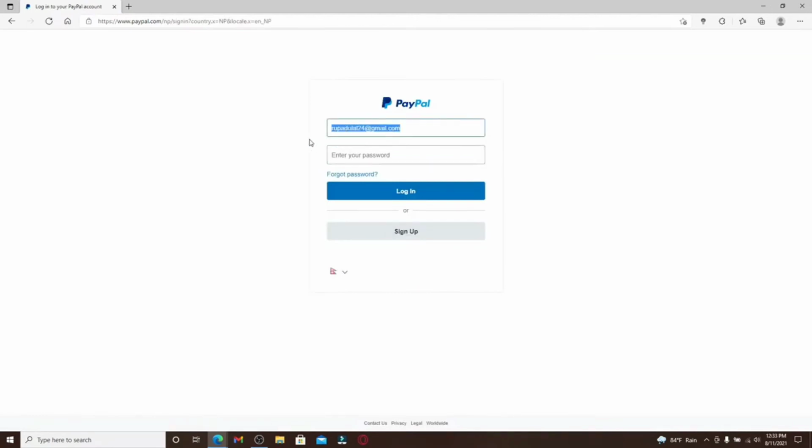Now type in your email address into the first text box. You can also type in your mobile number that is associated with the account. I've typed in my email address, so once you do that, go ahead and if you remember your password during the process, type it into the enter your password text field. But if you don't remember your password, click on this link right here that says forgot password.